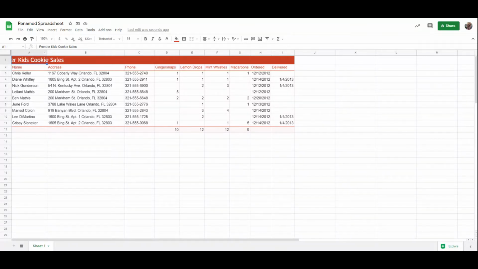Above the spreadsheet, we have the text that is inside of a cell. In this case, I can see it says Frontier Kids Cookie Sales. When I click on it, the cell expands so that I can see the text here. But if I click off of the cell, I can't read the entire thing. So what I could do is I could click and drag to select these cells.